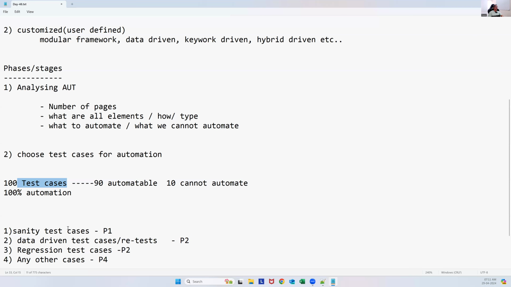Some test cases come under sanity. Some come under data driven. Some come under regression. Some are different functional test cases which do not come under any of the categories. So in 100 test cases, first we need to identify the sanity test cases. Sanity test cases means the basic functionality test cases. If these test cases fail, you cannot proceed with further execution. To execute all the rest of the test cases, the sanity test cases should pass. Then only can you proceed with executing the rest of the test cases.